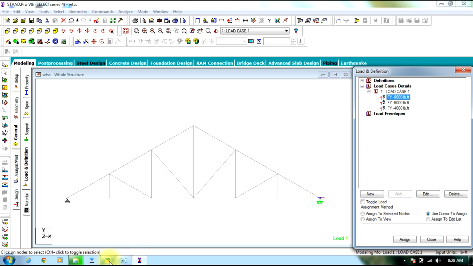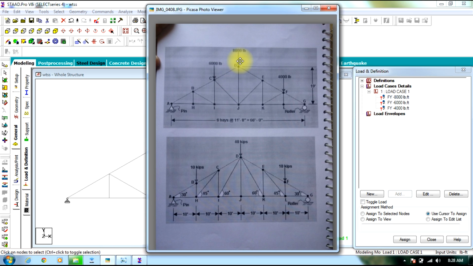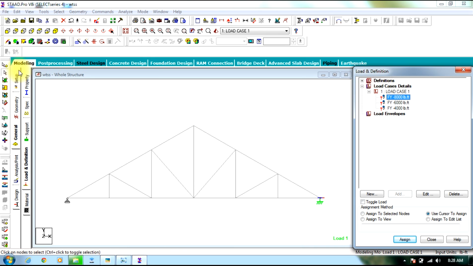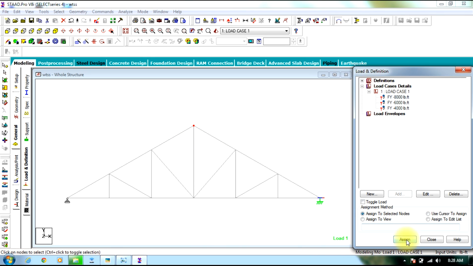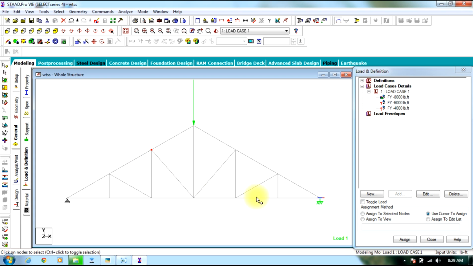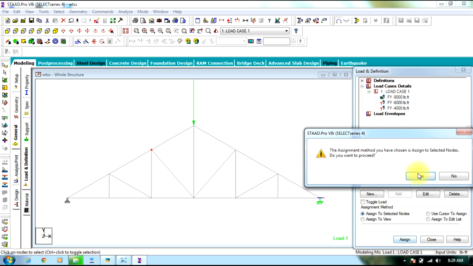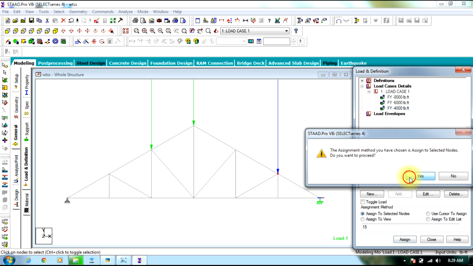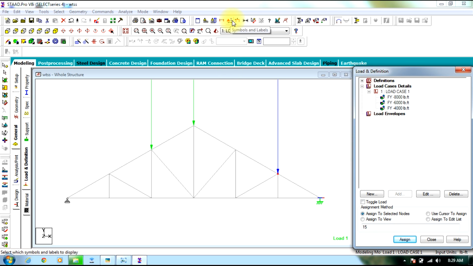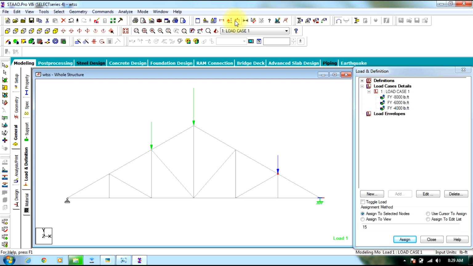So as per our figure, we have 8000 exactly at the center, 6000 here and 4000 here. So select 8000, assign to that node. Similarly 6000 also, then finally 4000. Then you just scale the loads.